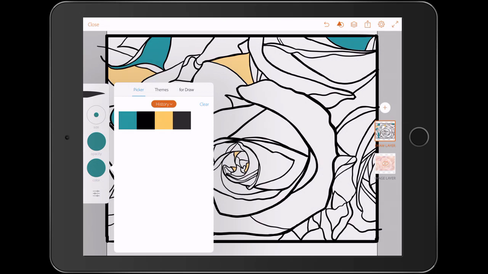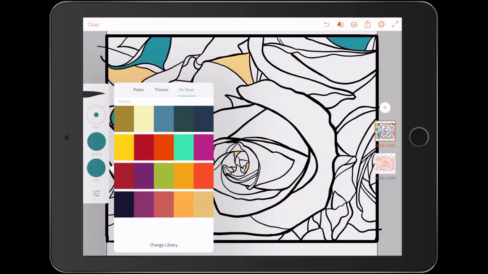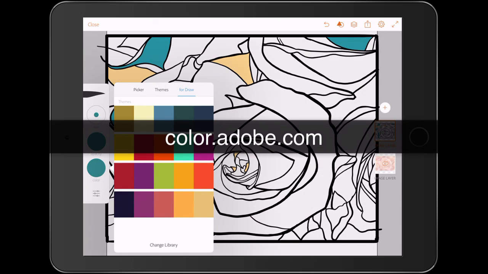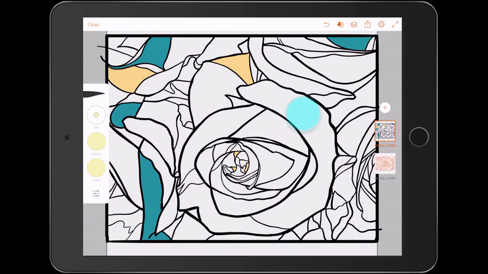The next one after picker is themes, and these are a bunch of boring default themes that come with the application. The next one across from that, which says For Draw, is actually a Creative Cloud library that I created for this tutorial. I actually went to adobecolor.com, found some colors I liked, saved them to this library, and now they're available within the app for me. So I'm going to pick a color here and start adding that color to different locations. And I'm going to go through this whole drawing, adding a whole assortment of colors until I'm happy with the way it looks.